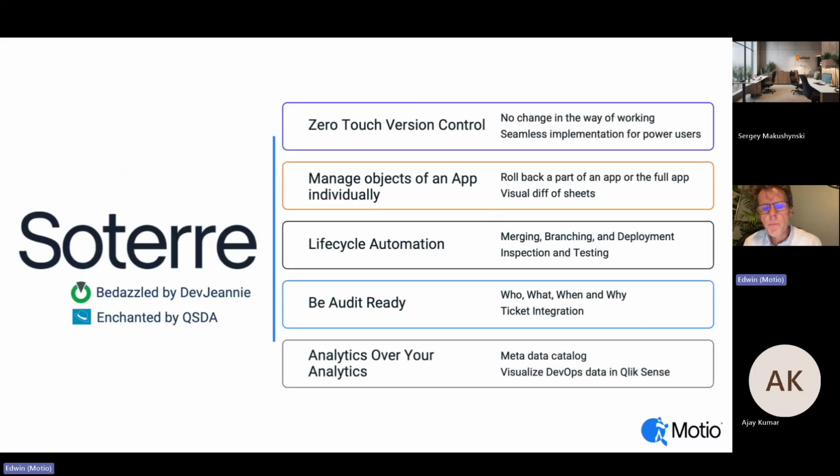And then lastly, we have analytics over analytics. And that's how I started, right, the discussion here.